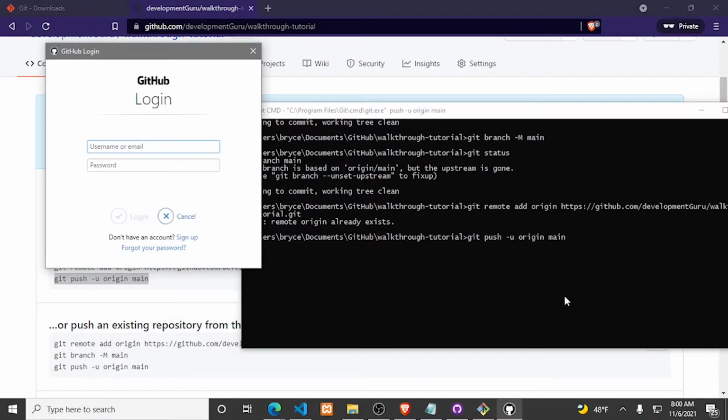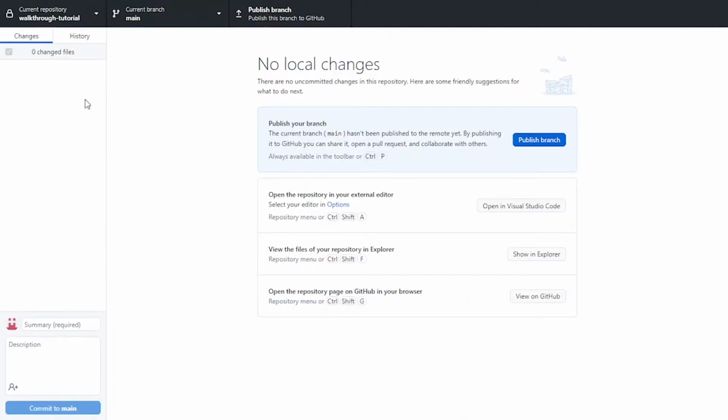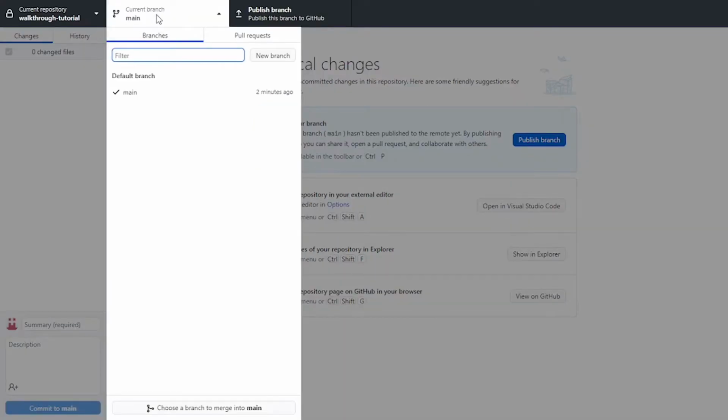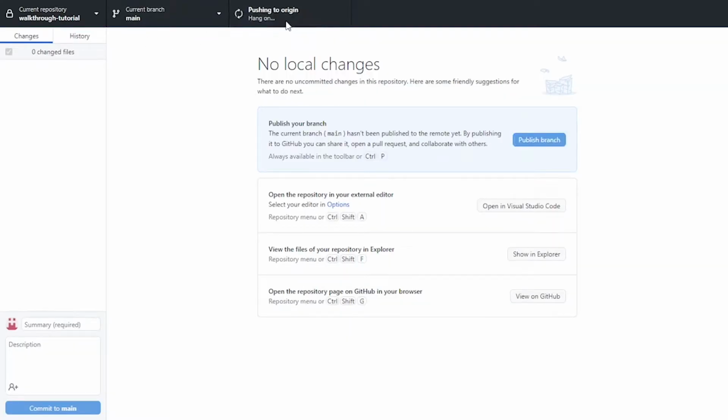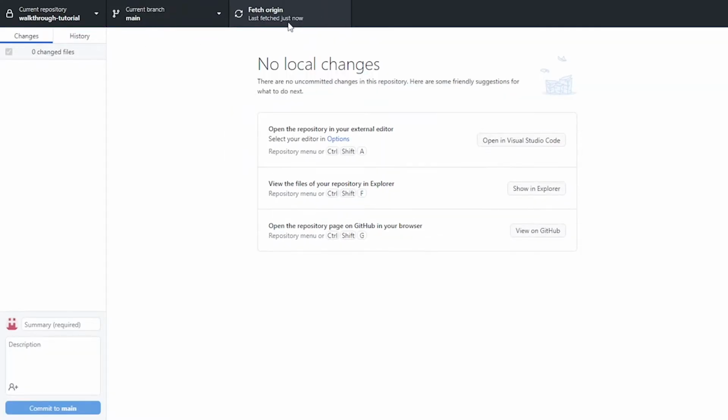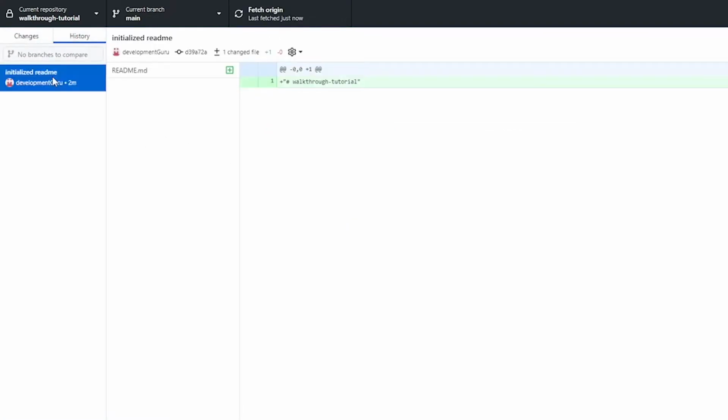And again, I'm having credential issues on my computer today, but I'll go ahead and do that in the GitHub Desktop. So I'm in the current branch, main, and then I'll publish this branch to GitHub. And so that does it for you. You now have a main branch, and now you can see your README version changes all the way down. So there's the README file initialized, and then the description that I added.